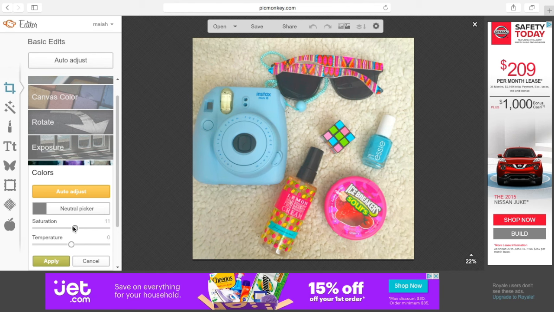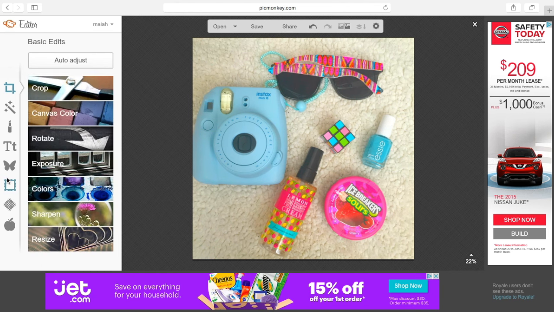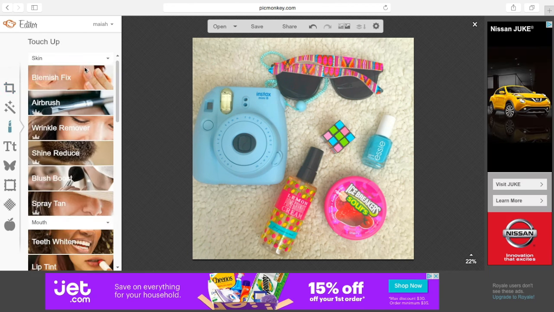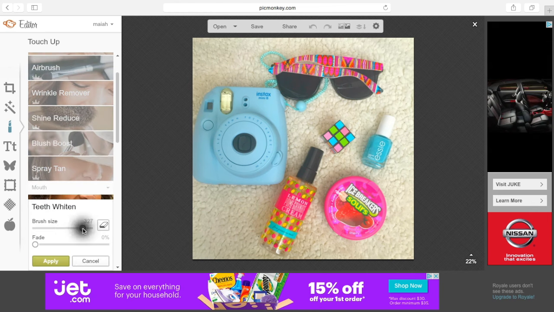But like I said, play around with it, see what works best for you, because it will depend on your picture and your lighting and all of that fun stuff. But once we have that done, you want to go down into this lipstick tab right here. Just go ahead and click on that, and then you're going to go down to Teeth Whiten, and you can make the brush size however big you want.